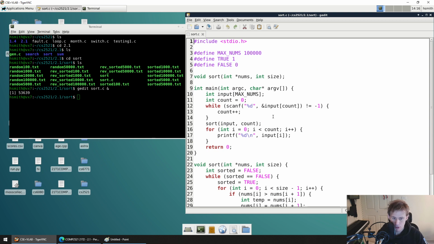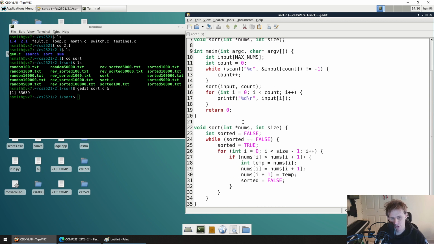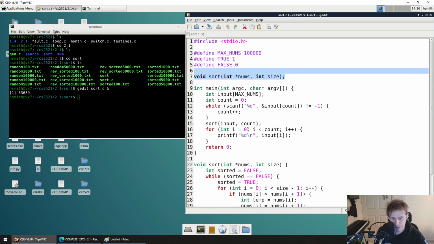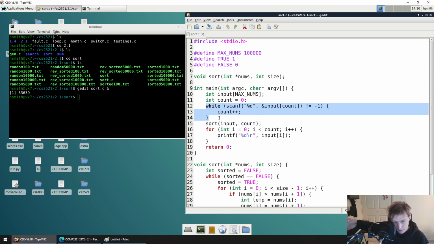You can see this is the sorting algorithm that comes from the slides itself. I put the prototype above here, and then I've got my main function, right? Because we always want to put our main function at the top. And the prototype is a forward declaration. Then we have a really simple program that creates an array, reads numbers in from the command line, sorts the numbers, and then prints them out. It's a very straightforward program, just like the one we had with sum, where we read some stuff in from standard input and then printed it out.